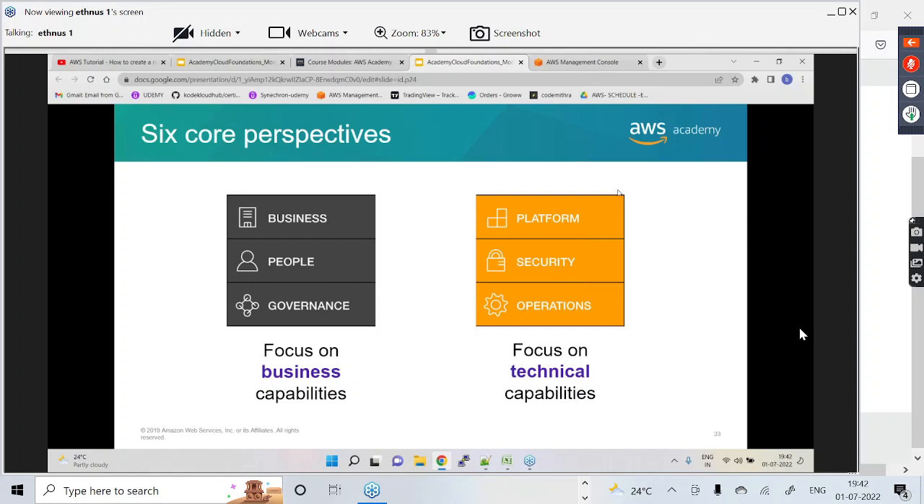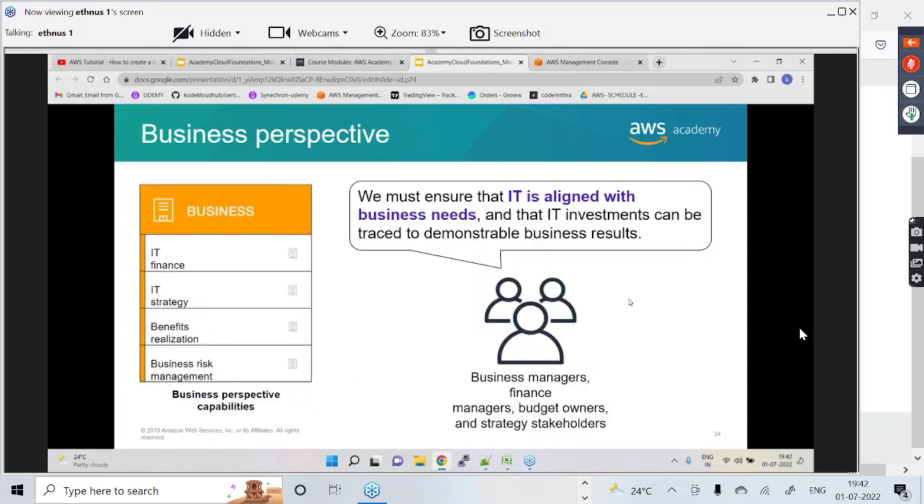Now the CTOs, the CIOs, all those people who are part of technical teams, are going to check out the technical capabilities, which consist of these three pillars or perspectives: platform, security and operations. Now we're going to discuss all these 6 perspectives in detail one by one. Okay, so let's start with the first perspective, that is your business perspective. Let's see what this says.